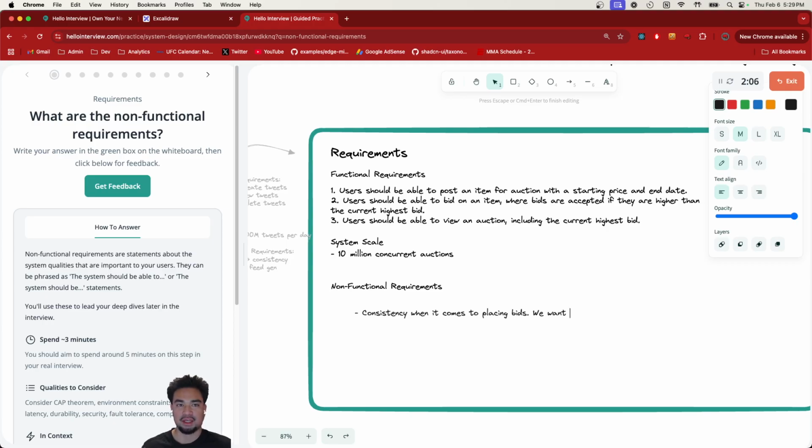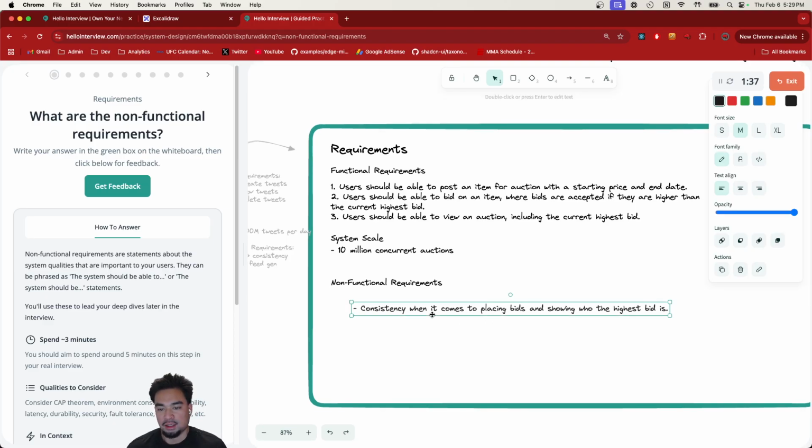across everyone. We don't lie to anyone telling them they have the highest bid. They should know if they have the highest bid or not, and it should be accurate, because we need to be able to inform them what the highest bid is so they can make decisions. So consistency when it comes to placing bids and showing who the highest bid is. That should be strongly consistent.